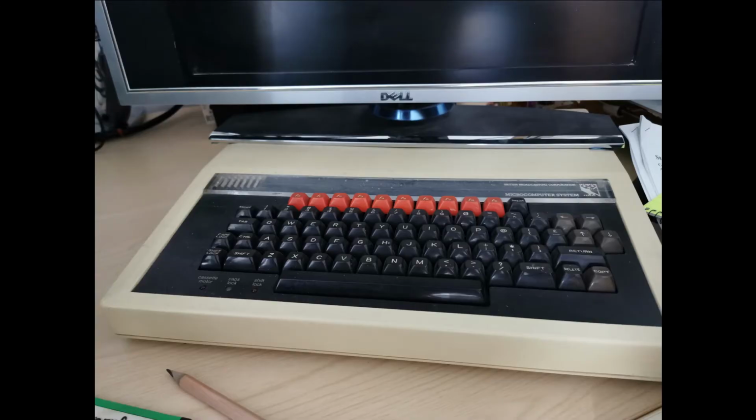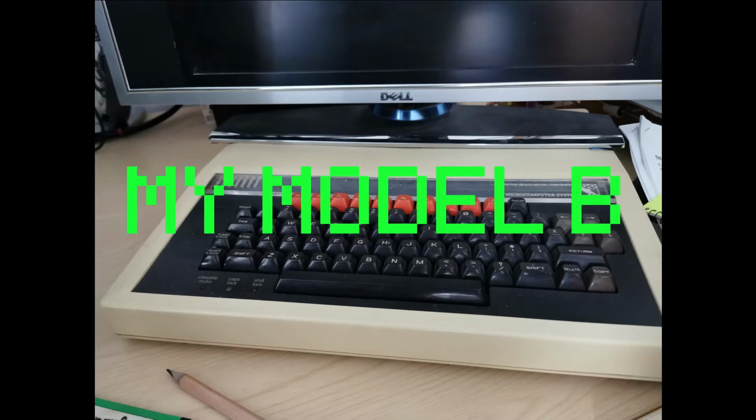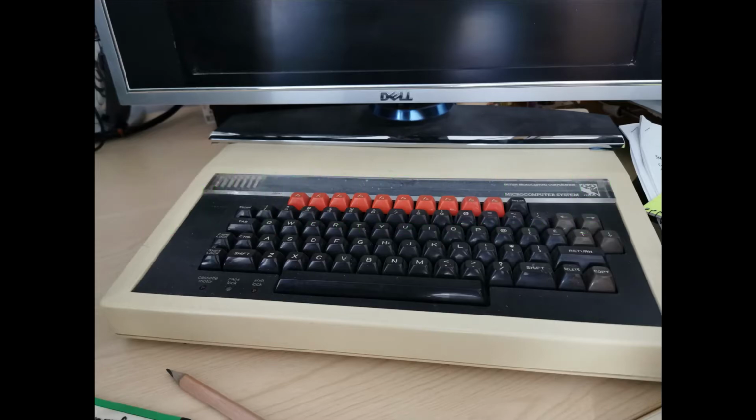Just want to give a little shout out to the place where I started, because on the 1st of December this year, 2021, the humble BBC Micro will have reached its 40th birthday.